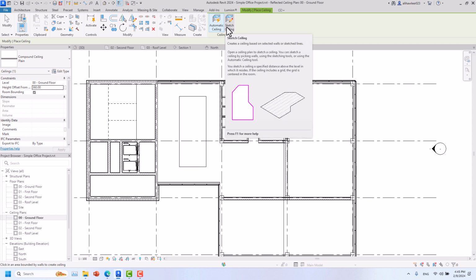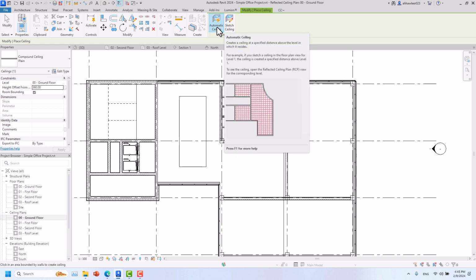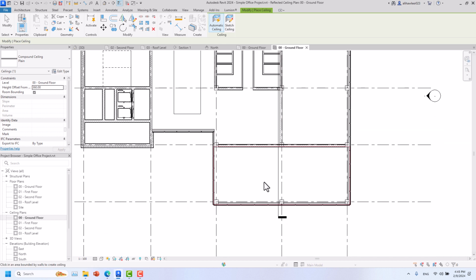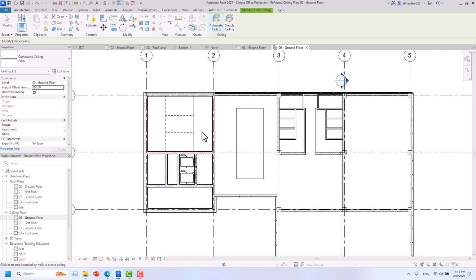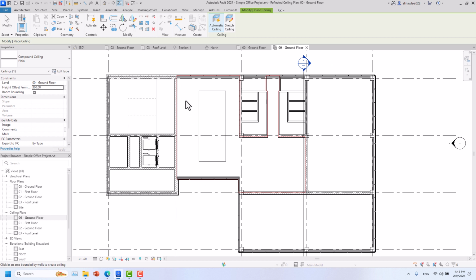Each is different. With the sketch ceiling you have to sketch it to create it, and this one is automatic. You just click on it and it will be selected. You see, when you go here, something like this has been created. Why is this? Because the walls are bounding, creating a region or a zone for it to be created. Okay, for this one here, also for here. Actually I want to have something like this from this side, maybe.